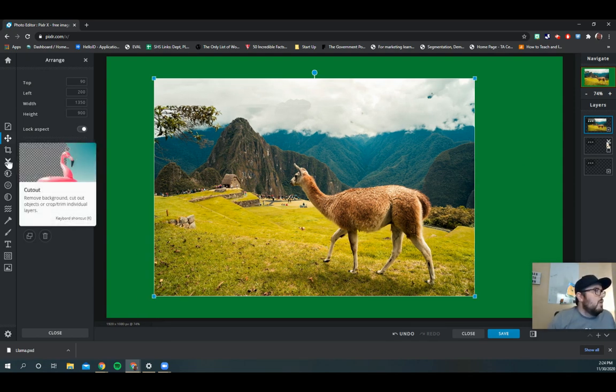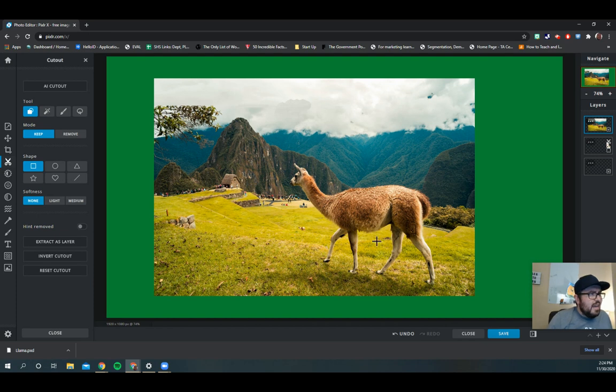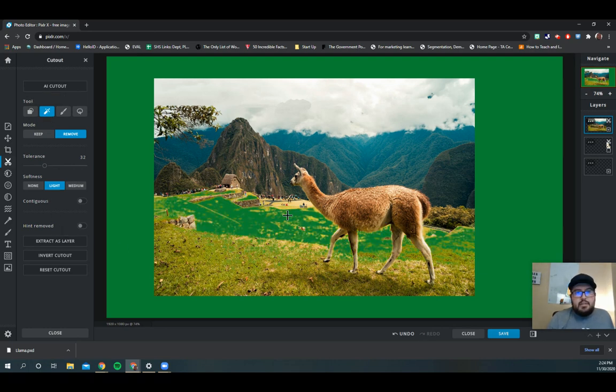We have our llama. We're going to our cutout tool. Again, I want just the llama. So I'm going to use my magic cutout tool. Let's see how this works. Ready, set. Oops. That didn't do a whole lot. Let's try it again. Oh, and it took out part of our llama's face. So I'm going to Control Z it. Let's do contiguous.